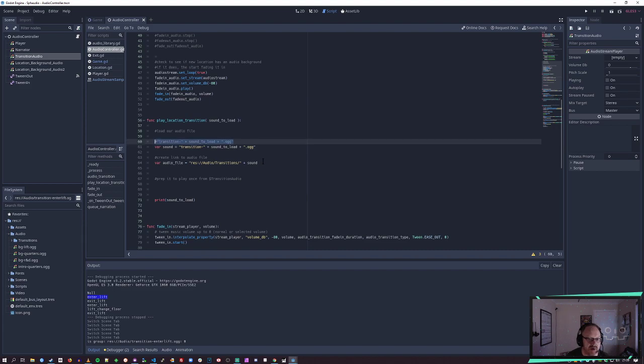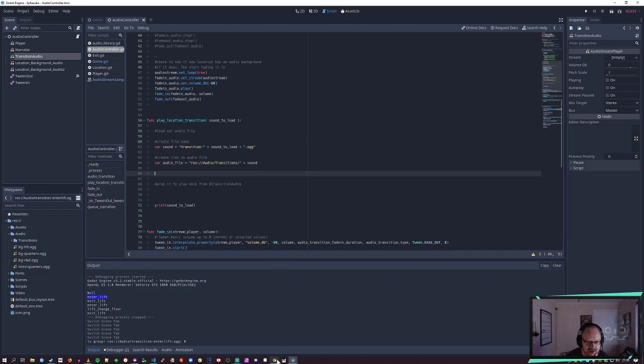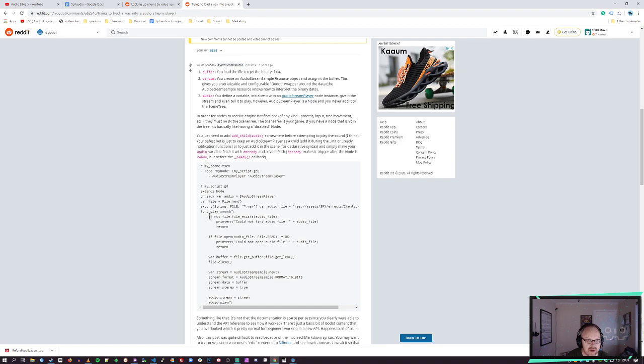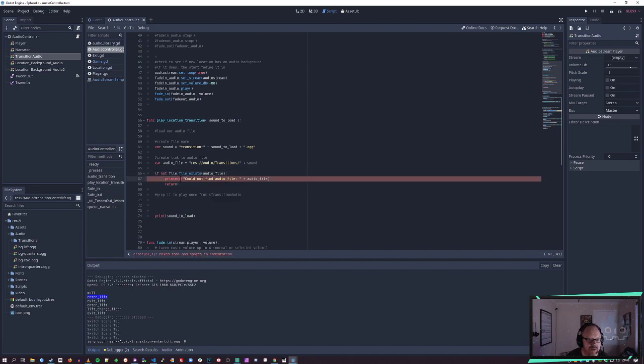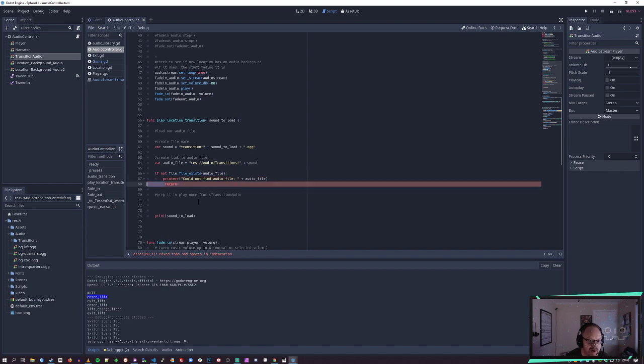So create file name, create link to audio file. Okay, now we need to see if it exists. So that's great. Print mix spaces and tabs and indentation. Oh, it's because I'm copying and pasting. Watch out for that one.